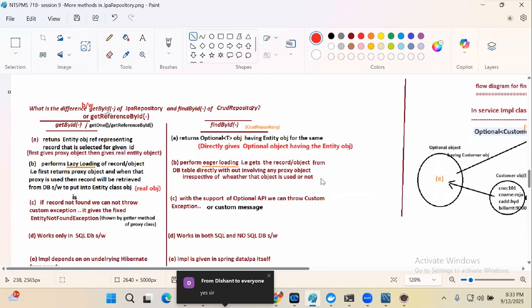What is the difference between getById of JpaRepository and findById of CrudRepository? One is getById, the other is findById, right? One returns an entity object reference representing the record selected by the given ID. The other returns an Optional object having the entity object. One performs lazy loading of the record or object: it gives a proxy object first, then gives the real object. The other directly gives an Optional object having the entity object, directly the real object.